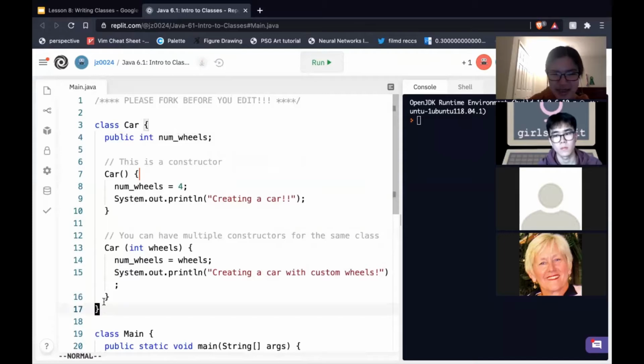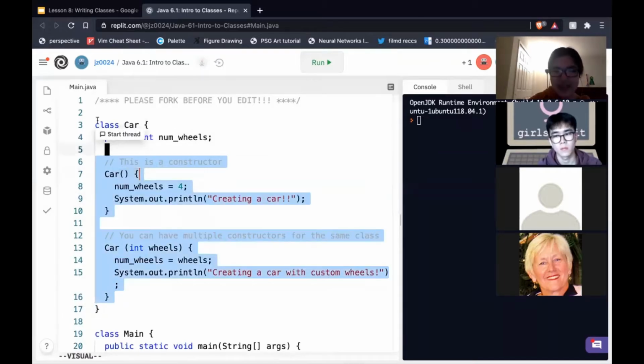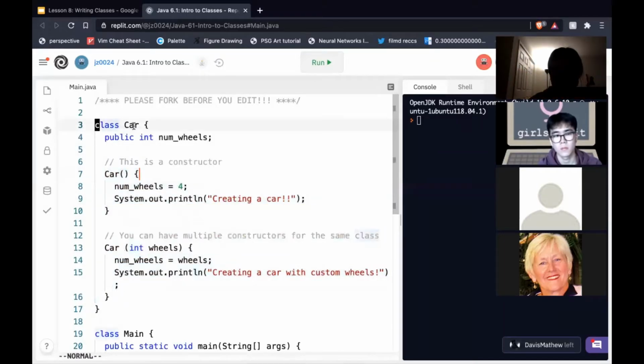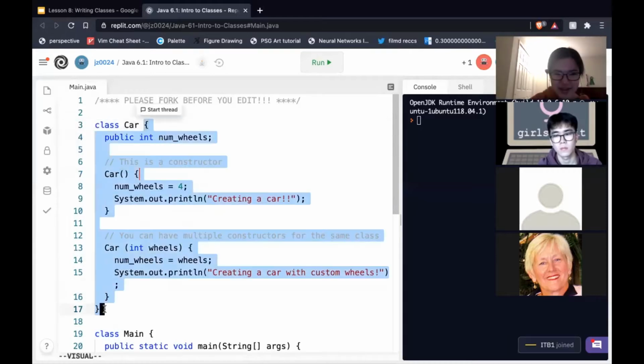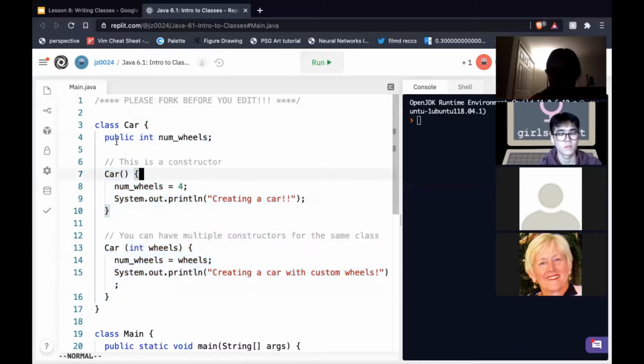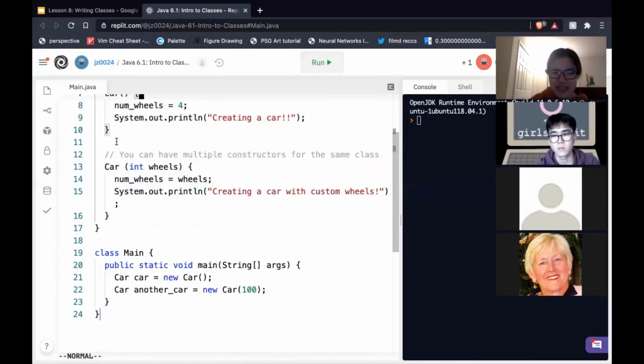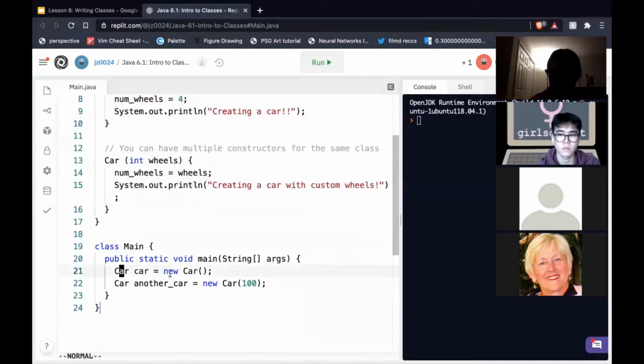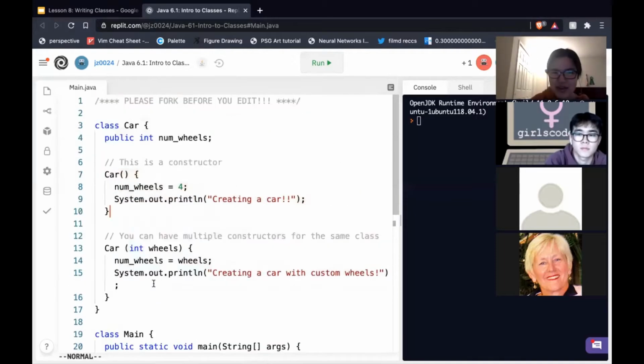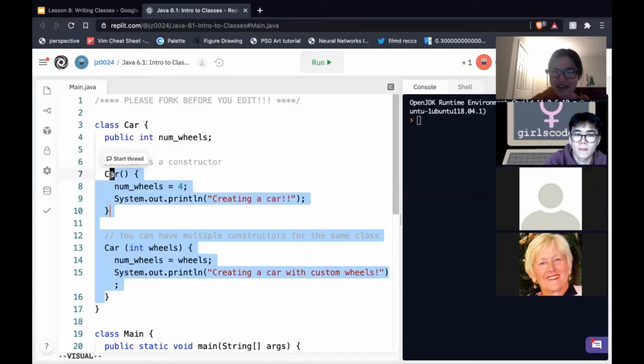So basically, this entire thing is a class called Car. Everything in this bracket over here, from lines 3 to 17, is your class. So your class is basically the blueprint to an instance. This will contain all the information for each instance of your car in the main method, for example, car and another car. They will hold all the information that's described in the class Car.